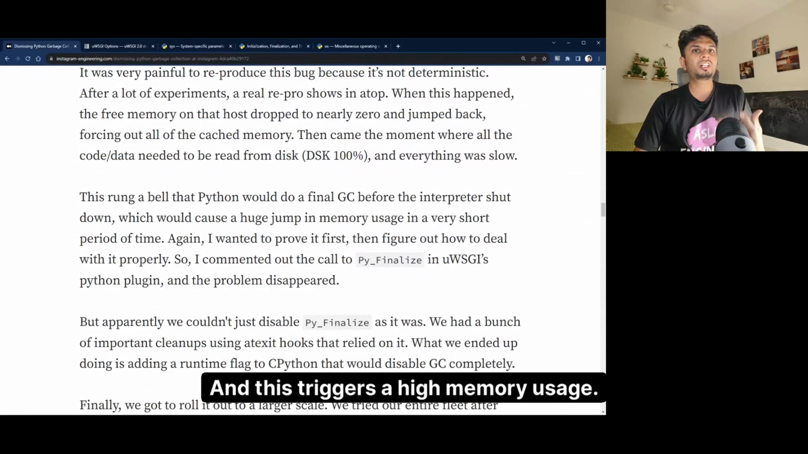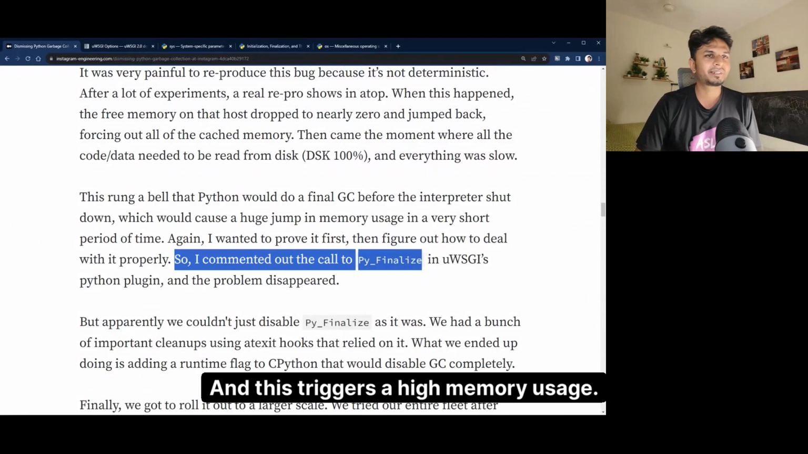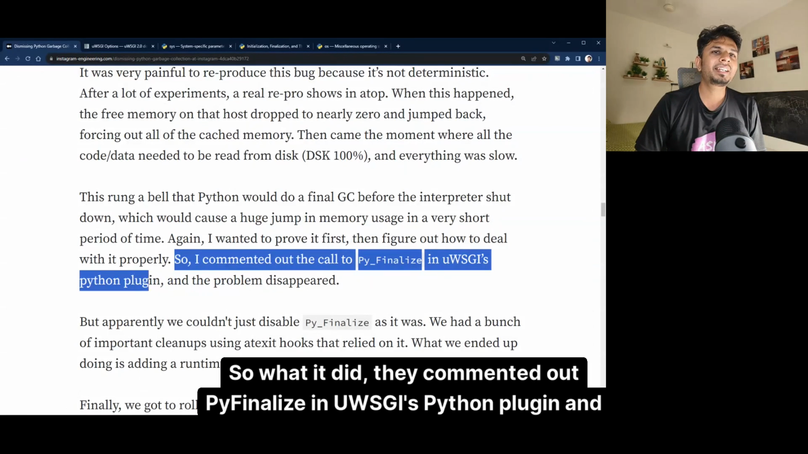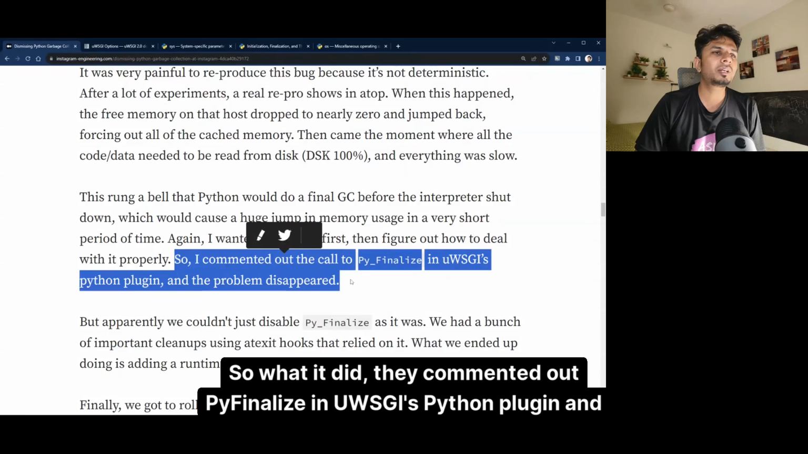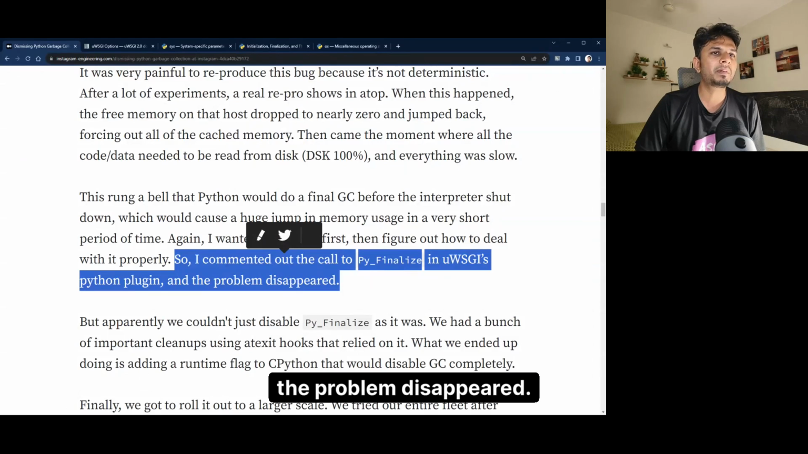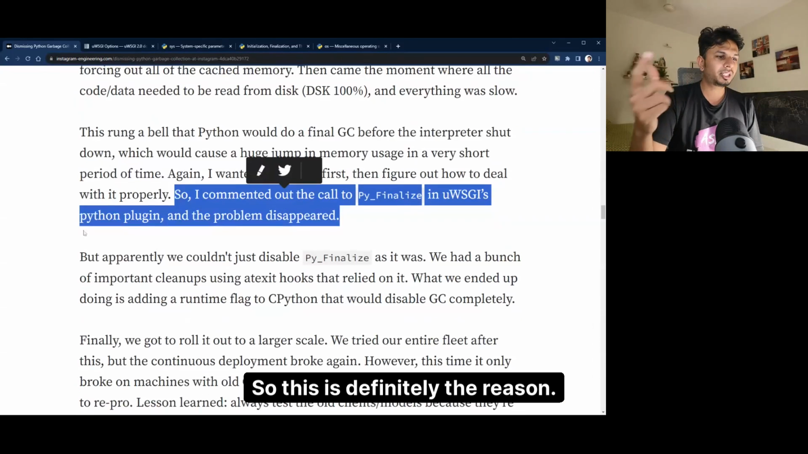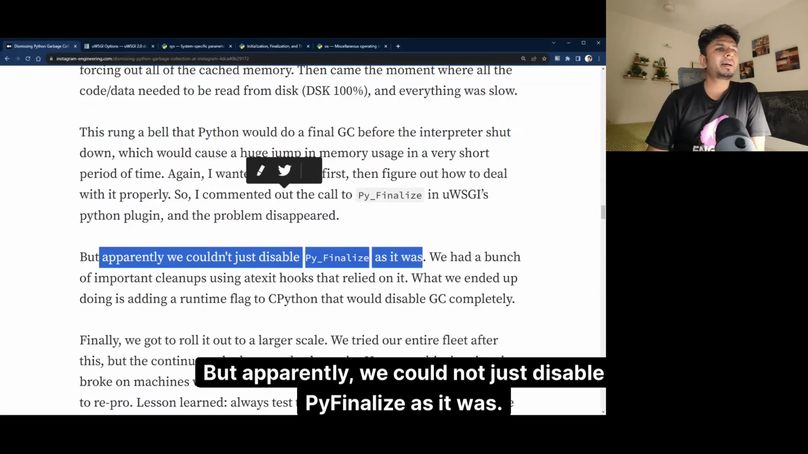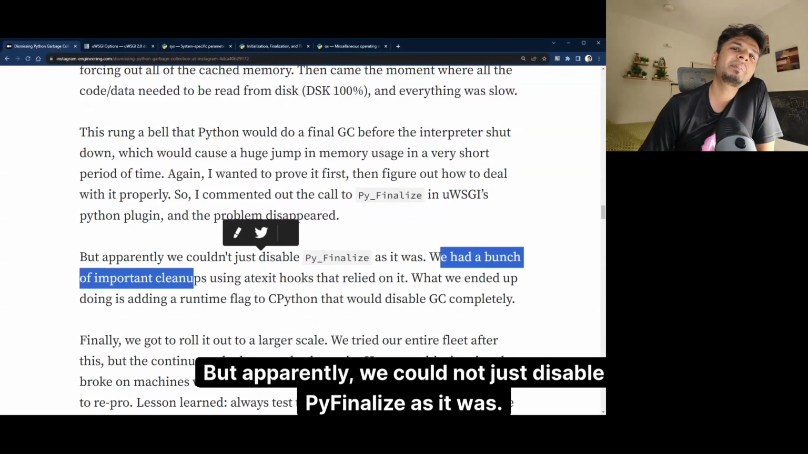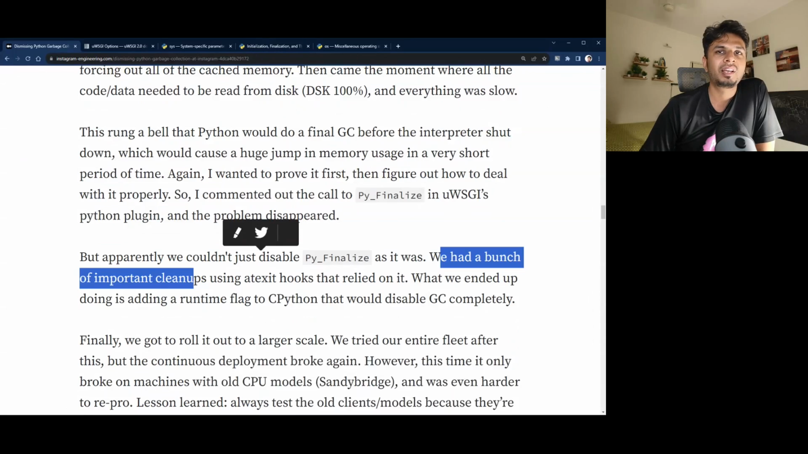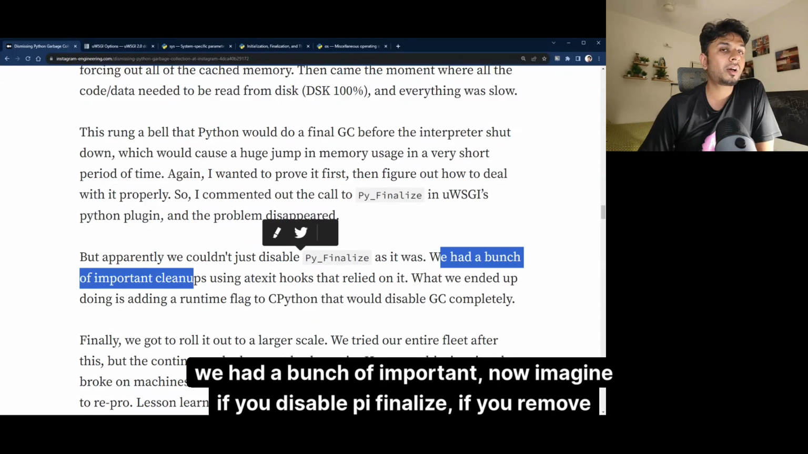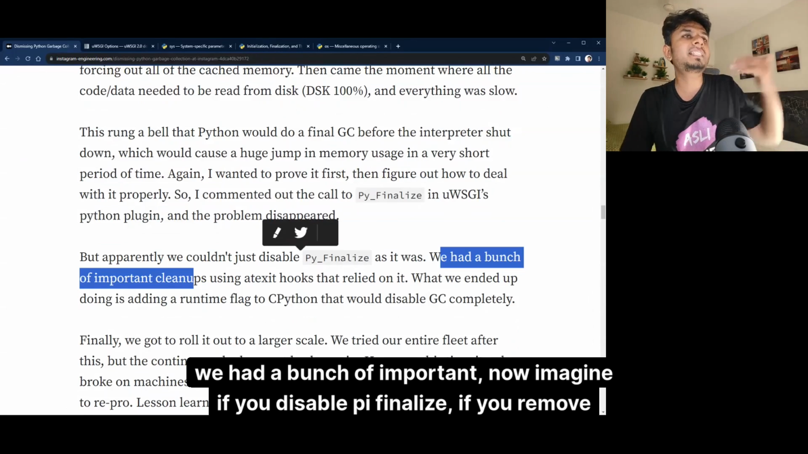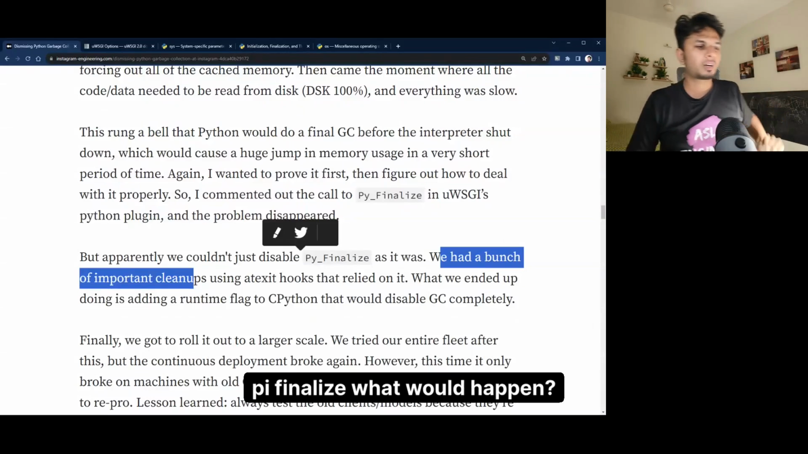And this triggers a high memory usage, right? So they commented out PyFinalize in uWSGI's Python plugin, and the problem disappeared. Bingo. So this is definitely the reason, right? But apparently we could not just disable PyFinalize as it was. Now imagine if you remove PyFinalize, what would happen?